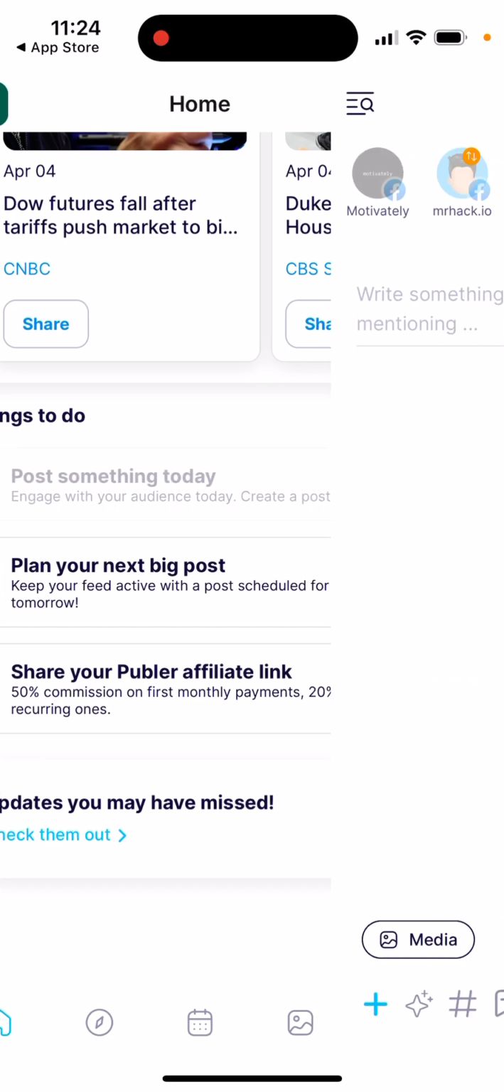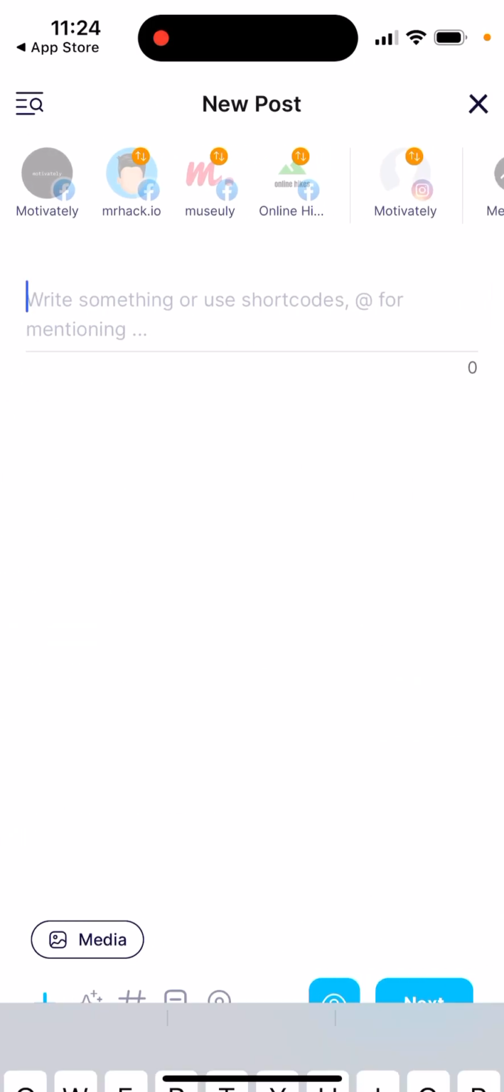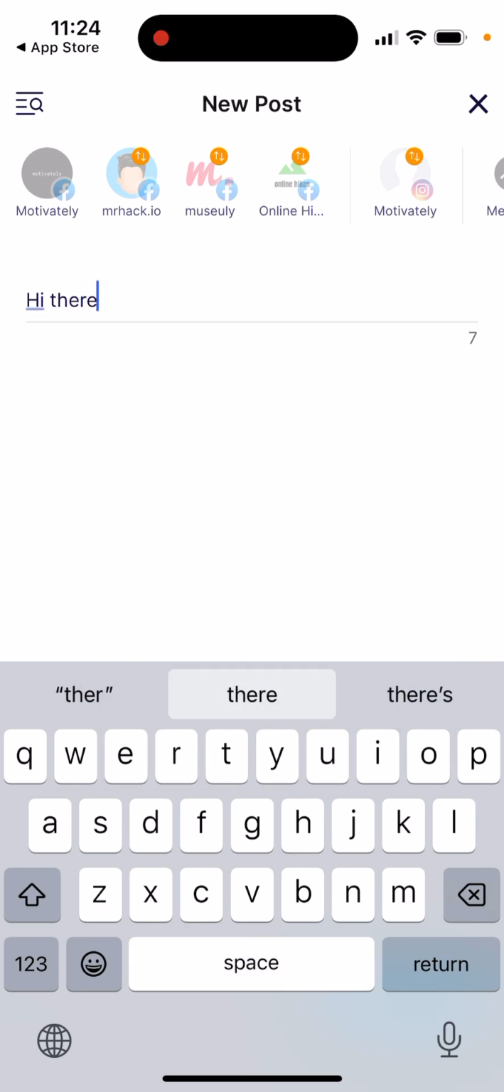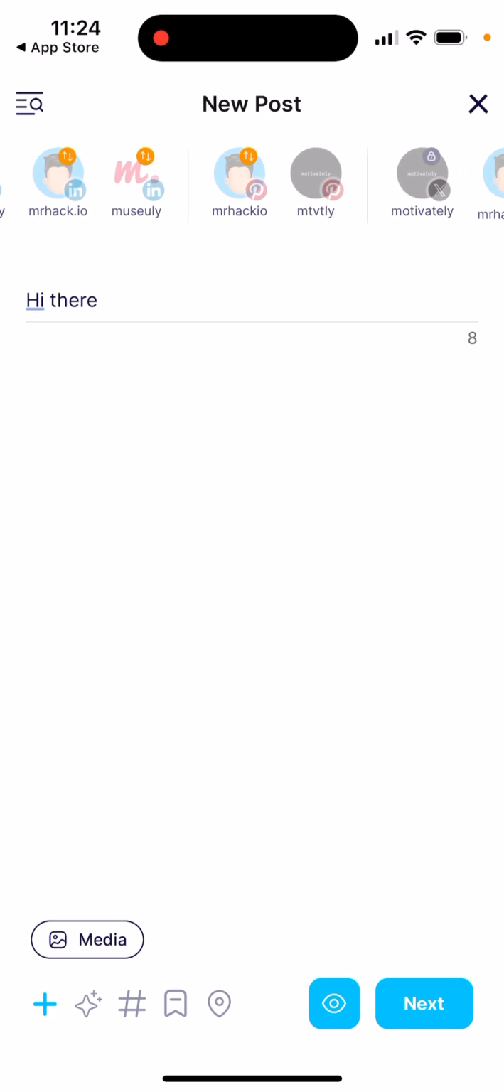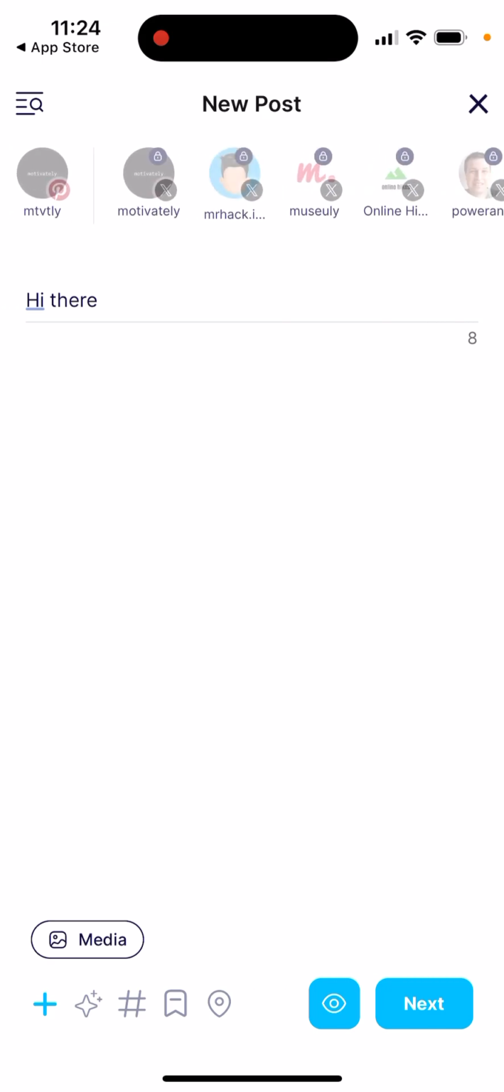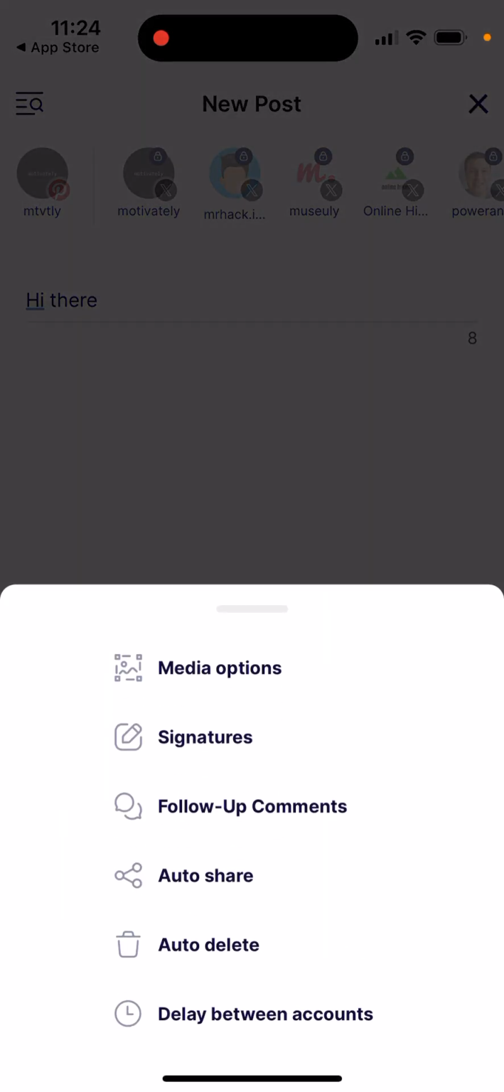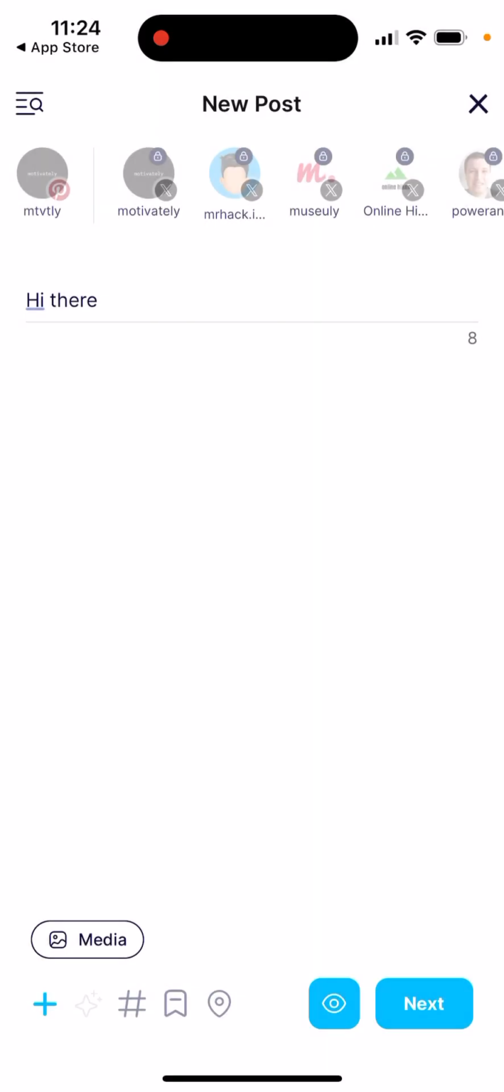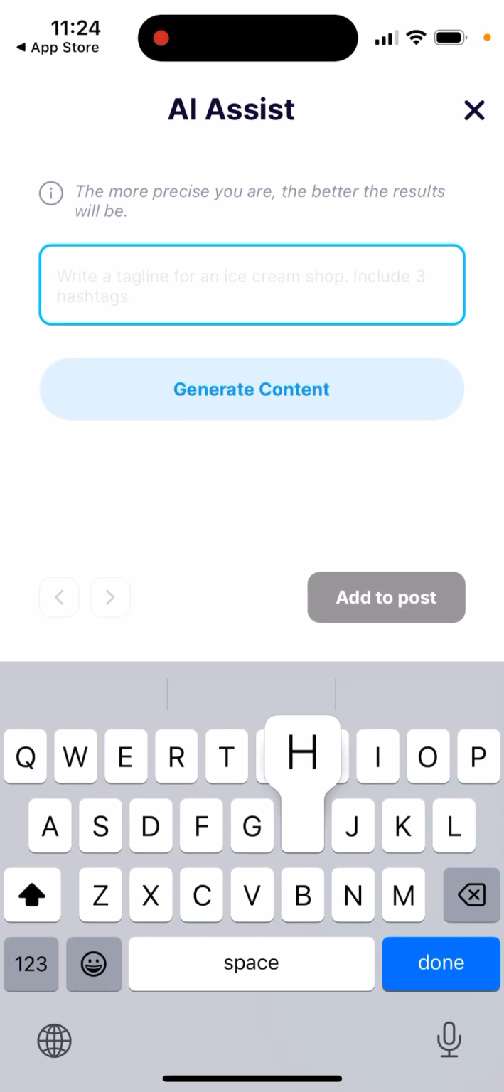Then you have post something today. So to create a post, you just write it like that, whatever, and then you just select an account where you want to post it. Some account seems to be logged out, I don't know, because I'm just using this app mostly for auto scheduling. And then you can add signature, follow-up comments. You can also add auto share, auto delete. You can delay it between accounts. So quite advanced tools here.